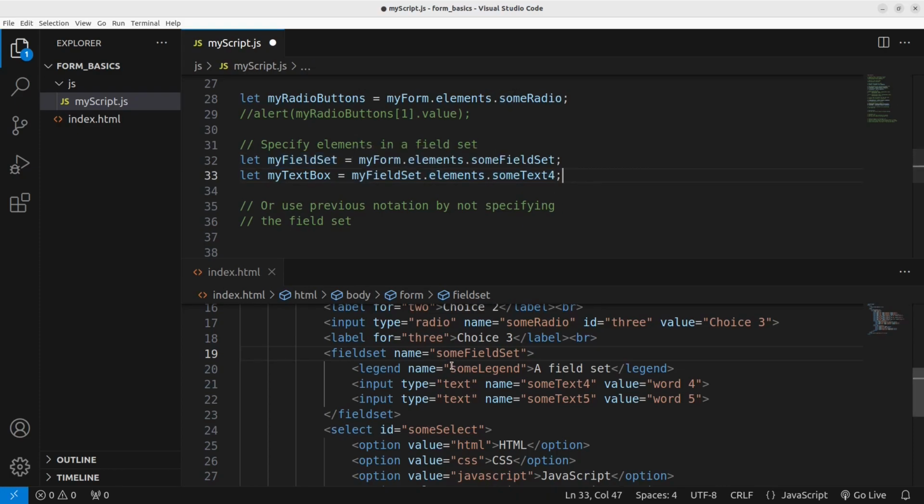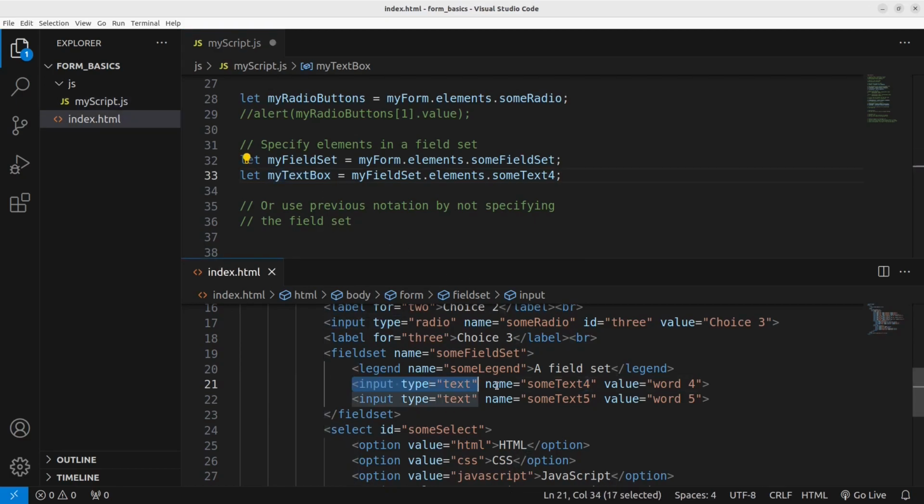So I go to the elements collection pertaining to the field set, and then I find some text for. The name some text for appears in the first input box. So my text box here just refers to the first input box. So this is the first way of specifying the elements in the field set.